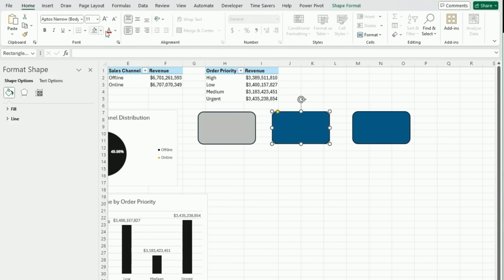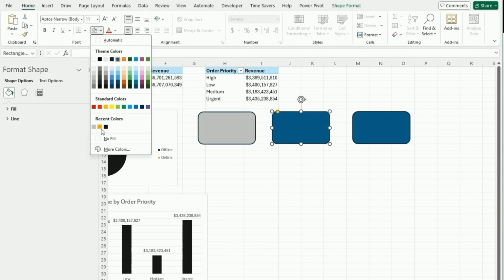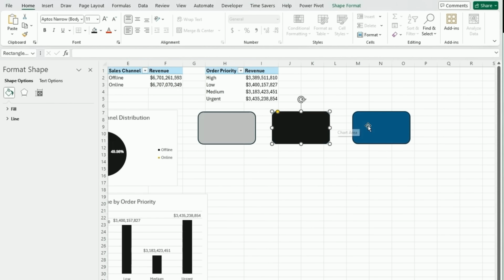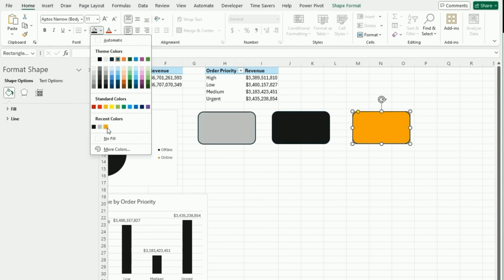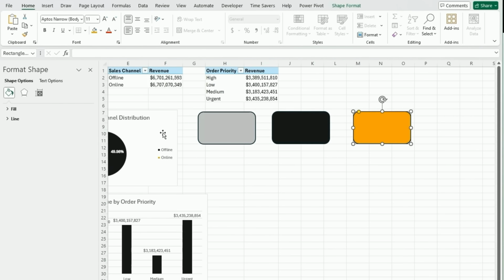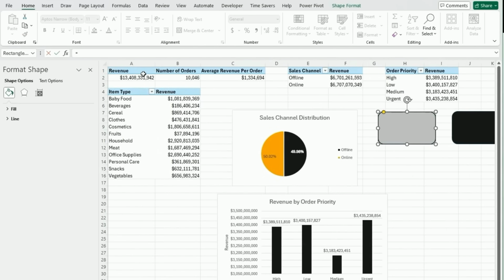Now we want this one to be the black. So this should be in your recent colors. And we want this one to be yellow. This should also be in your recent colors, the yellow one. So now we'll insert the value. So click on the formula bar. So the first value we want is the revenue. So we'll provide the cell reference in the formula bar, which is A2. Press enter.